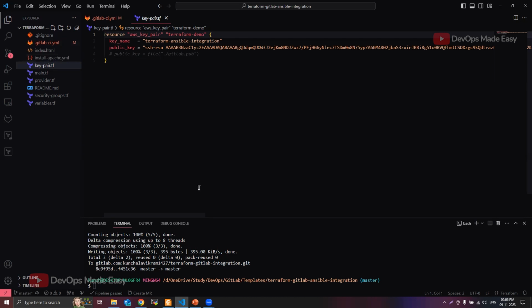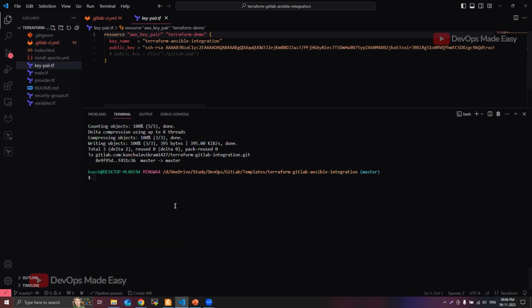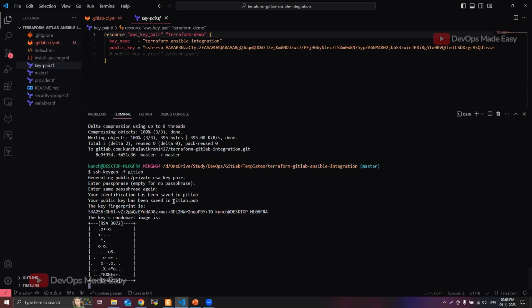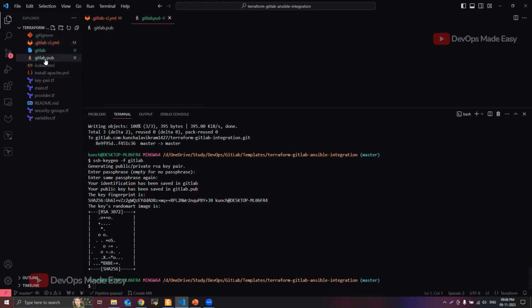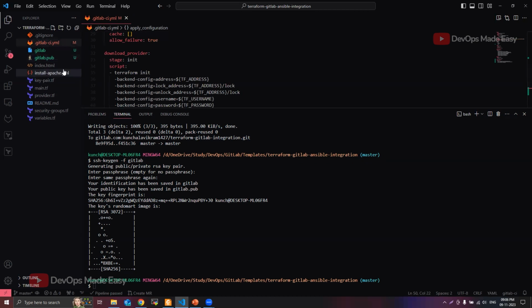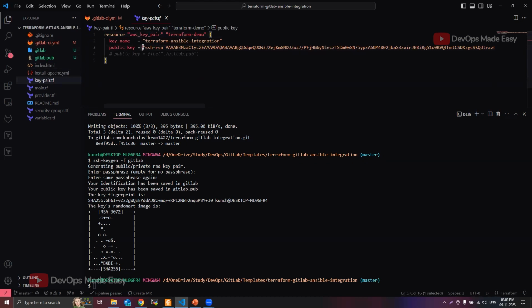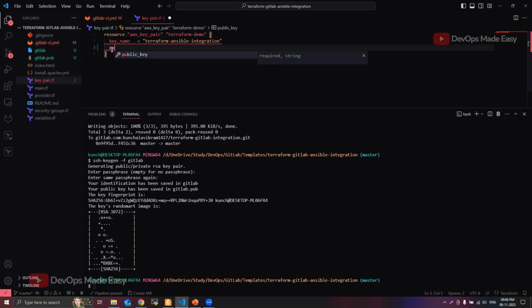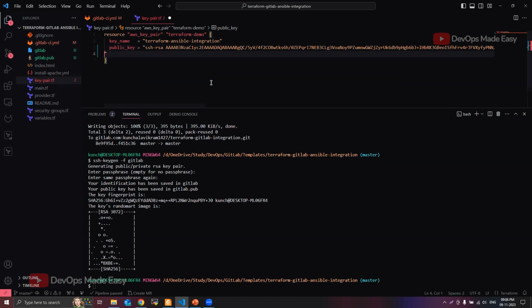So for this, what I will do is I'll create a key known as GitLab in SSH-keys, and I'll create a key pair with this name, GitLab, in the same directory. I will take the public key, copy it, and then for the AWS key pair resource, I will use it. Public key equal to, so I have to paste this public key here.